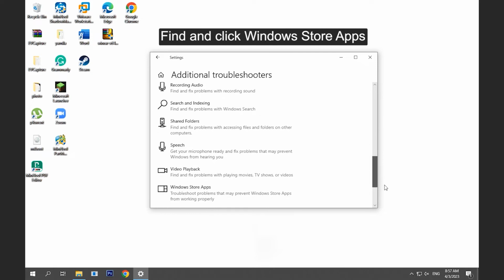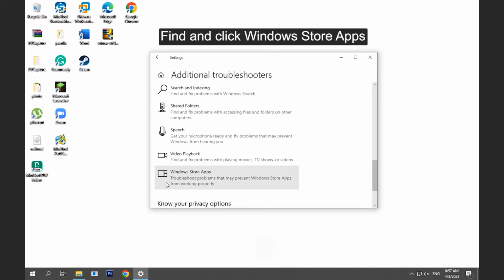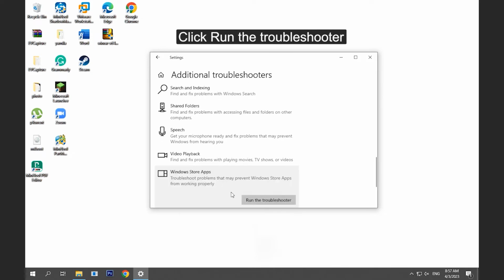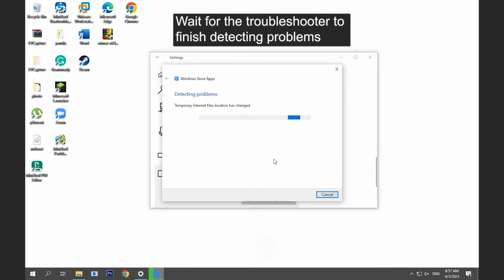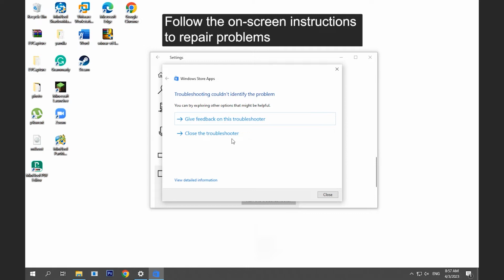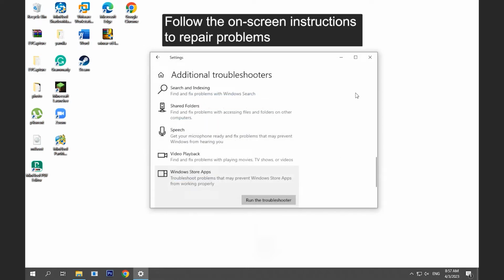Scroll down to find and click Windows Store Apps. Click Run the Troubleshooter to continue. The troubleshooter will begin detecting problems automatically. Just wait until the process ends. Follow the on-screen instructions to fix problems if any are found.